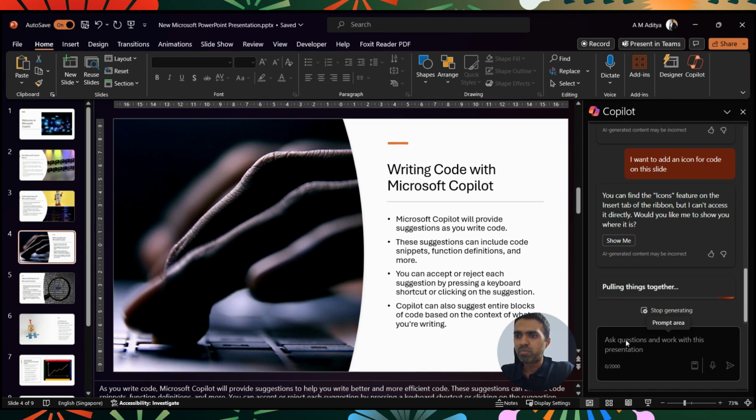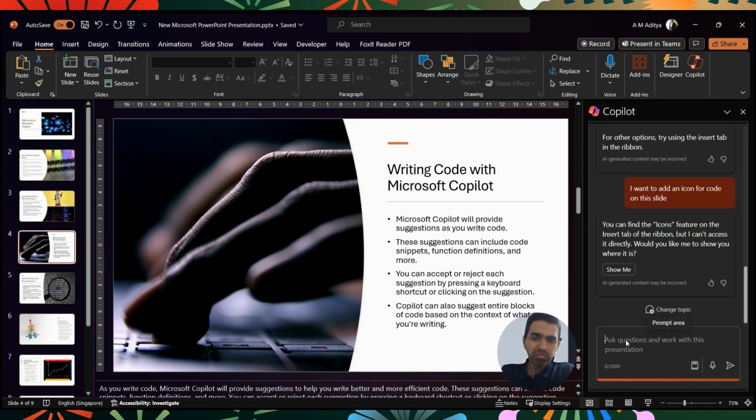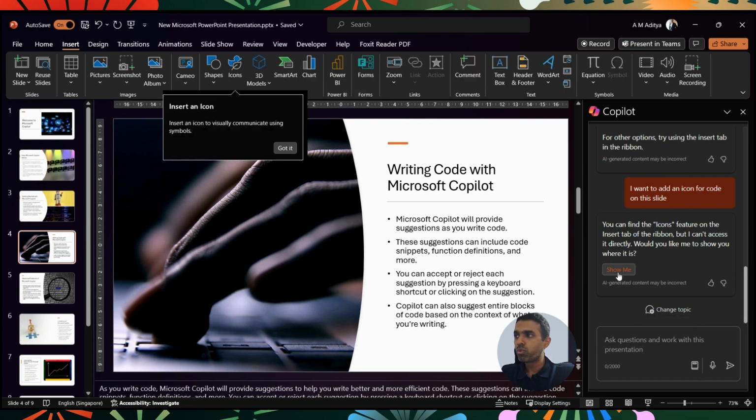But sometimes, if it can't do something, it says, you've got to go here and pull down the icon yourself. So it tells you how to do it, doesn't do it for you. If I click on show me, it tells me, okay, this is how you pull down an icon and create it.